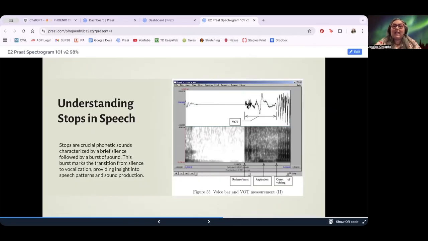So the time it takes from the closure to the onset of the voice, like in the word pot, that's called voice onset time. There's a brief moment for a voiceless stop, p, p, p, where your voice is not on and then it has to turn on to get to the vowel, pot. And so the cool thing about a spectrogram is that you're actually able to zoom in close enough to measure the voice onset time for different stops.